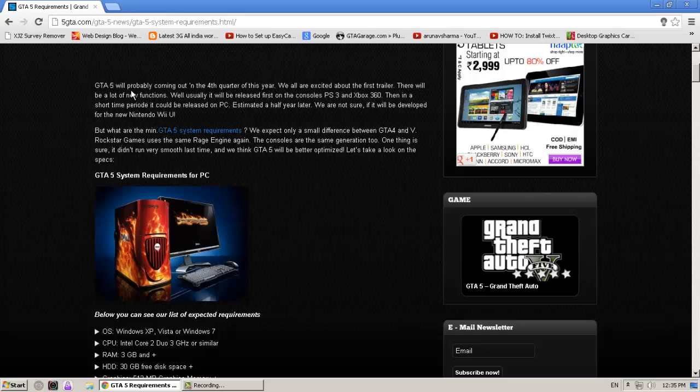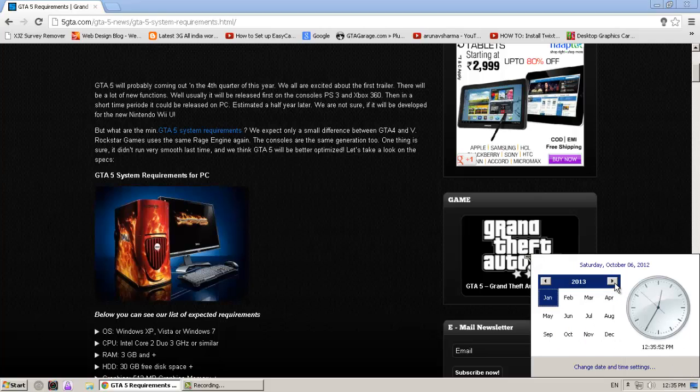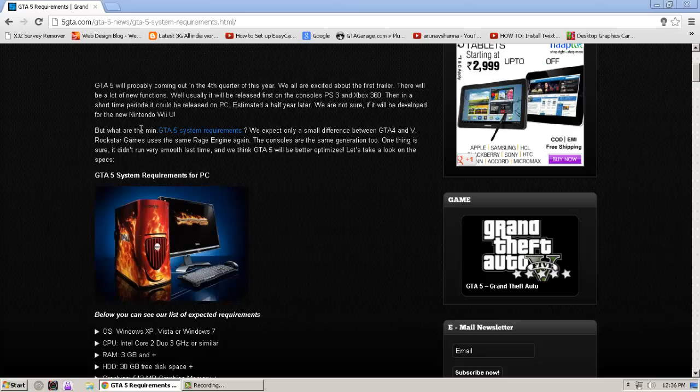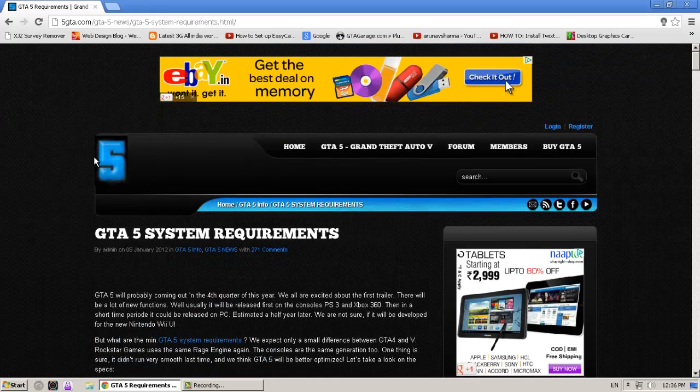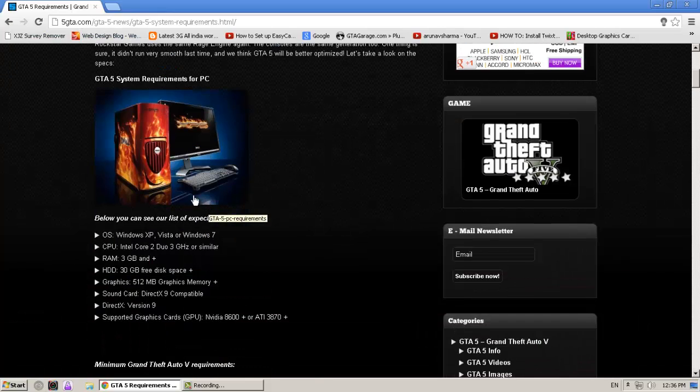GTA 5 will probably be coming out in the fourth quarter of this year. It means that it may come till December or November. I don't know what to expect date, but I know the minimum system requirements from 5GTA5.com.